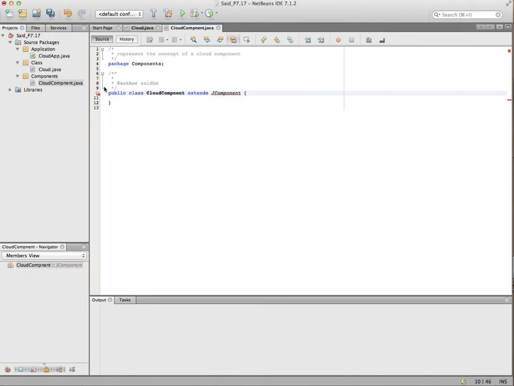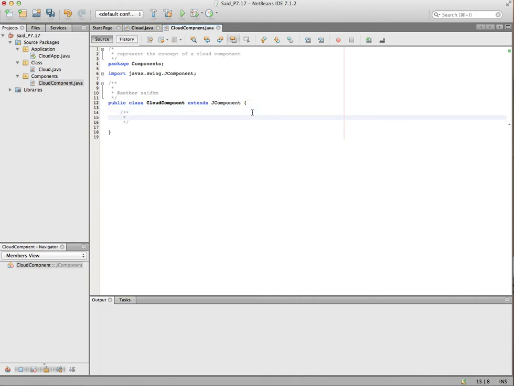Once you type JComponent, NetBeans will say, you did not define where to get JComponent from. It gives you this light bulb. Click on it and import the JComponent class. Then we start with the attribute. We said we have one attribute here, which is the cloud. So I would define Cloud and call this pointCloud, or you can give it whatever name you want.